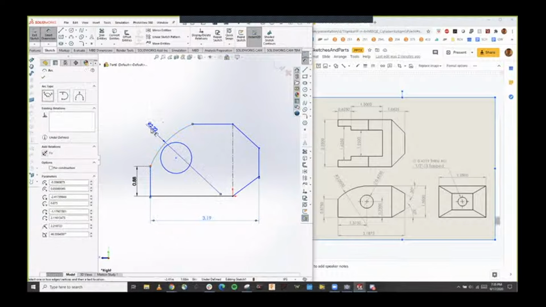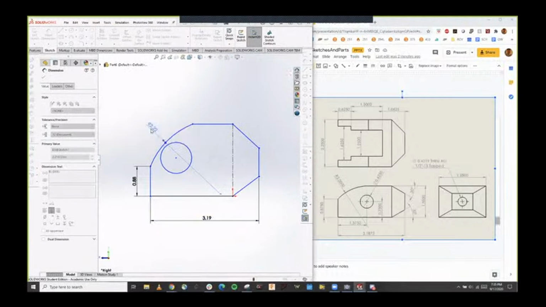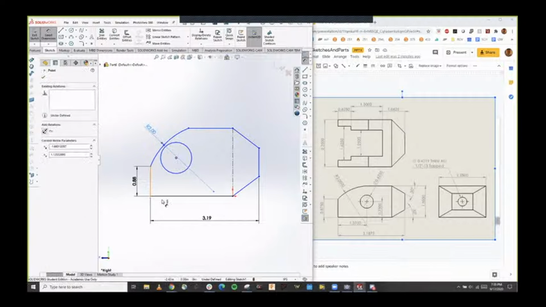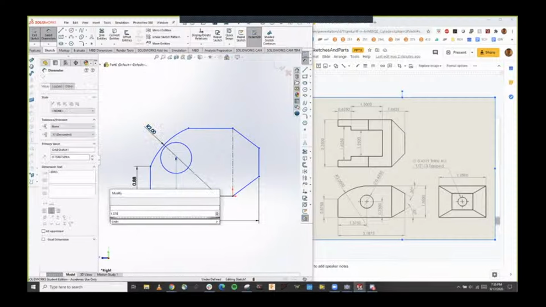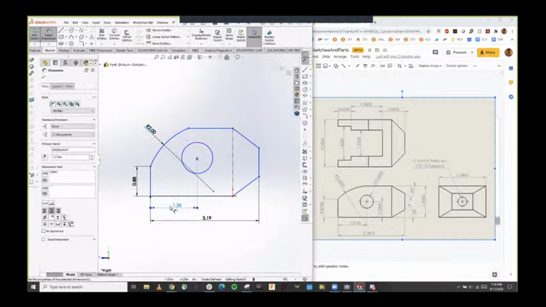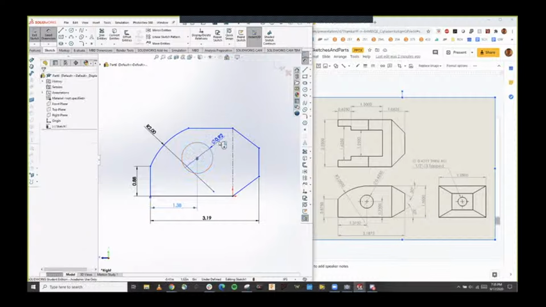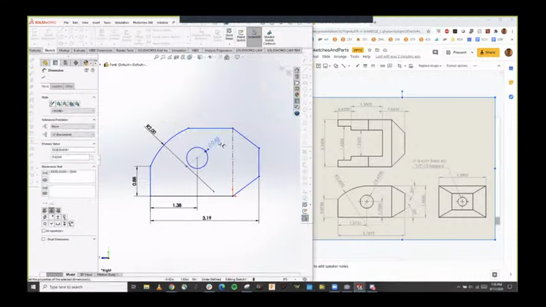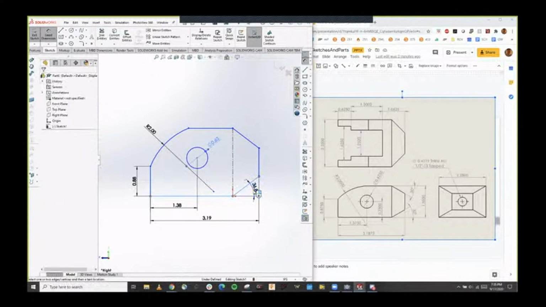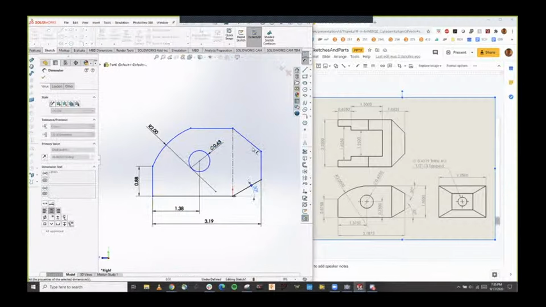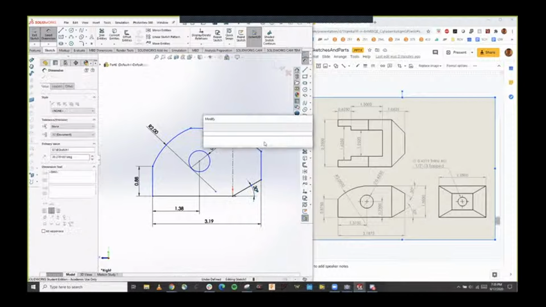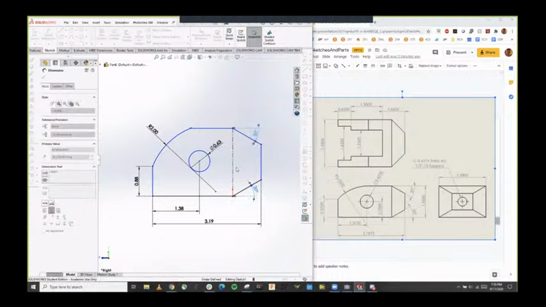The radius of this guy right here, we can see, is 2.00. The distance from this hole to this side is 1.3750. The diameter of this is 0.6250. These are at an angle of 30 degrees. And like I said, I'm going to use the equation tool to simply set those equal to each other.